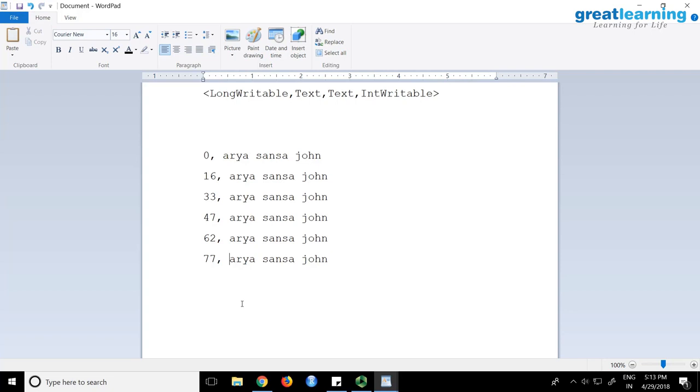Meaning, if you mention the text input format class, there is a subclass called record reader. What this guy will do is pick up each line, convert them into this format and feed it to your mapper. So your mapper is getting data like this. It is not getting the original data.